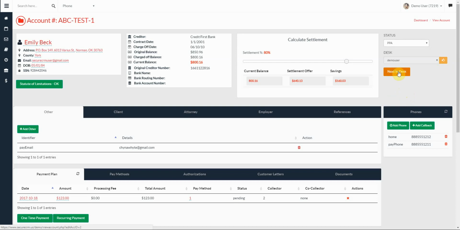The next in desk will take you to the next account in your desk. We won't hit that right now. We'll just go ahead and go through the rest of the information on the account page.